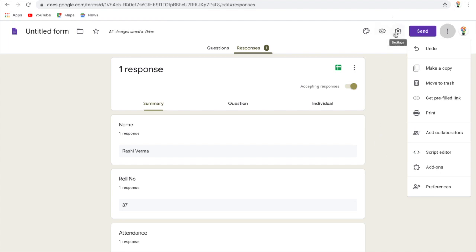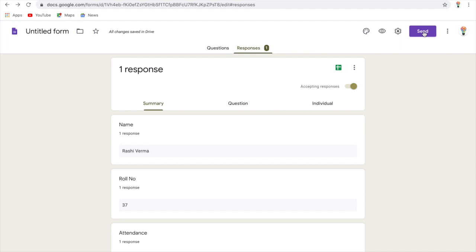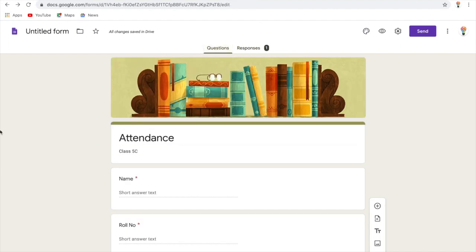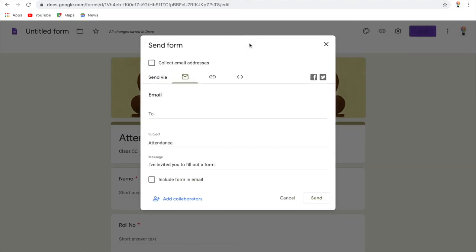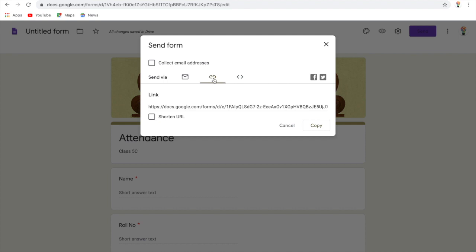The last thing is, if I want to send this now, my Google form is ready and I want to send it to my students. So how will I send? Send. Here I will get multiple options. Send via email, so I will just give the email addresses here, or I can share it via Facebook, Twitter. This is the link. The link to this Google form will be created. I can shorten this link like this. See, the link has been shortened now.